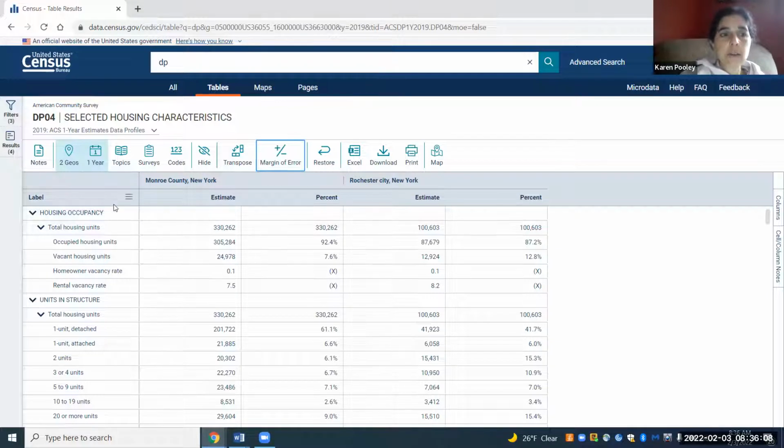But if you look down the side, this first one is the housing occupancy table, and it's telling me how many units I have overall in both Monroe County and then in the city of Rochester, which ones are occupied, which ones are vacant, and then they calculate vacancy rates for homeowner units and for rental units here. And so I can just go through and look at the scale of these indicators. I get a percentage breakdown. So across Monroe County, 7.6% of housing units are vacant. In Rochester, that's 12.8%. And I can scroll down and look at all these things.